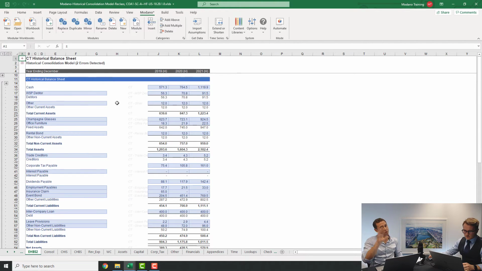We've now got all of our entity historical data in, and that's all we have to do. Yep. We should normally do that via something like the import assumptions tool. Now, once that's in there, we now need to go to our historical consolidated financial statement. So let's start with this. Let's start with the consolidated historical income statement.